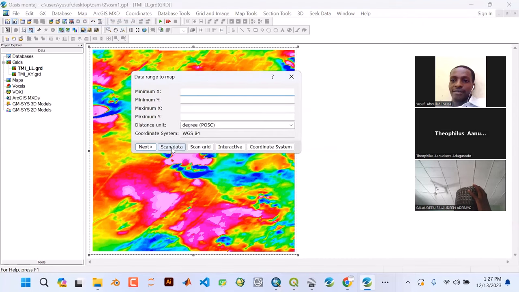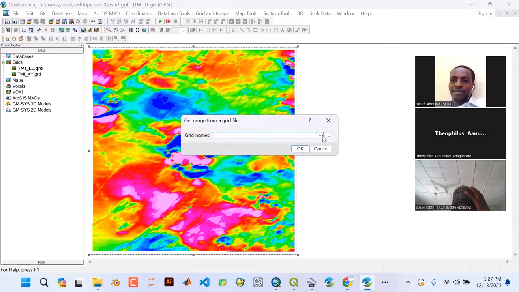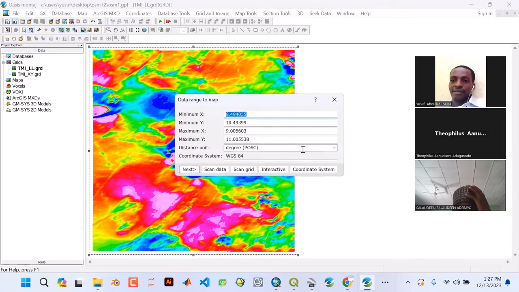So what we need to do, there are two ways. Scan data, if you have the database, or scan grid. Since we have the grid, we say scan grid. Click on scan grid. Then you click on this arrow to select the grid, TMI. Then you click OK. Now this is where we are. It has already picked all the minimum X, minimum Y, maximum, and the rest. Then you click on next.